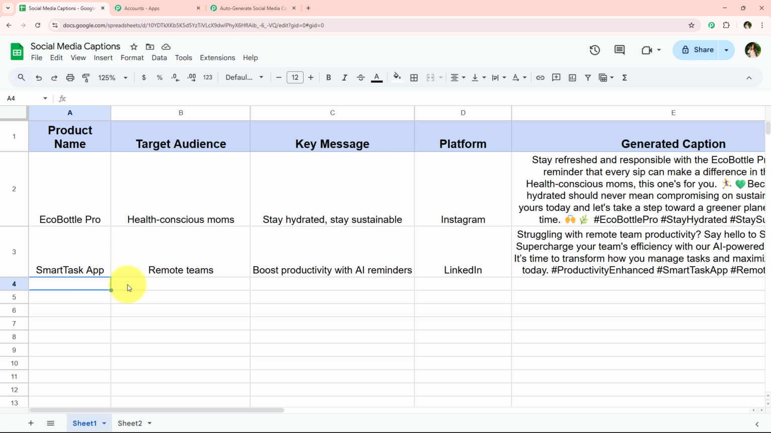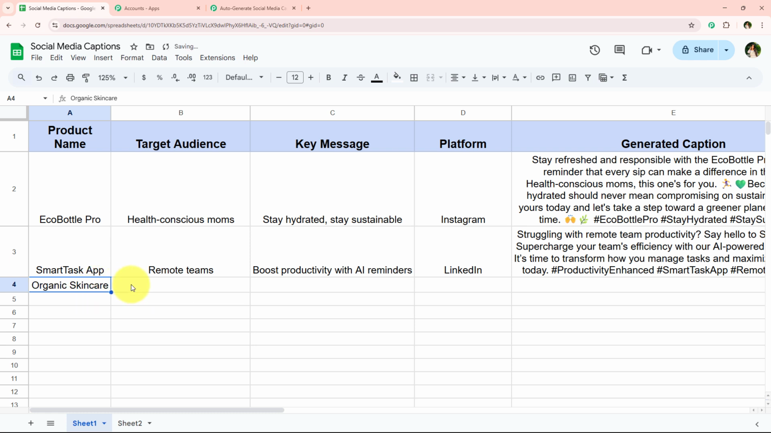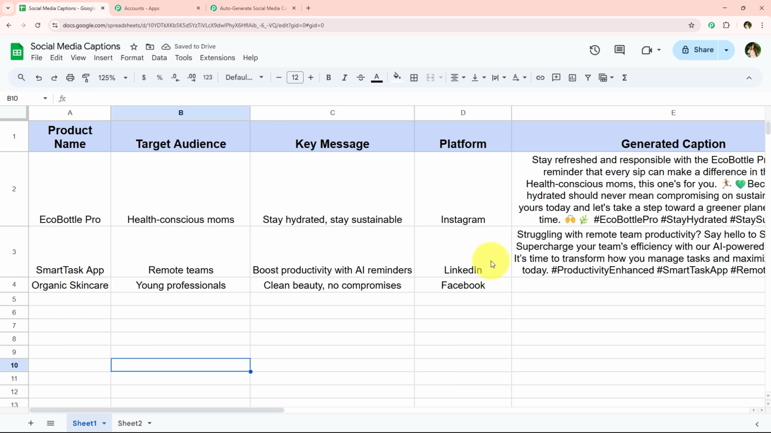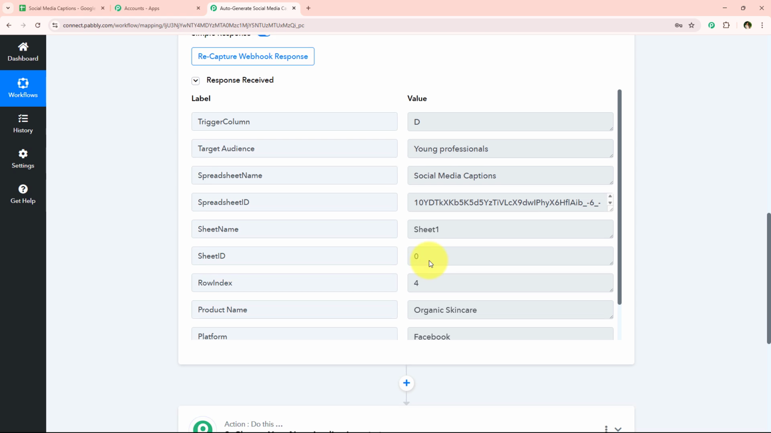And now I'm just going to do the test submission. For that, I'm just going to enter the product name, I'm just going to enter the target audience, I'm just going to enter the key message, I'm just going to enter the platform. And with this, we have successfully done the test submission. And after doing this test submission, Pabbly has captured the response for the same. And as you can see that Pabbly has captured the response.